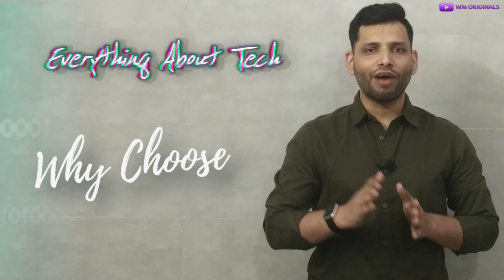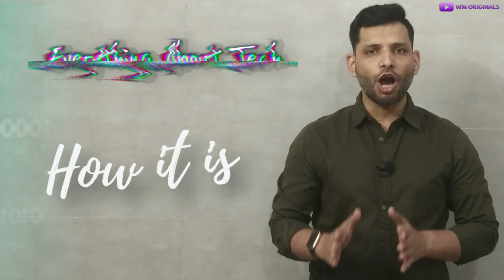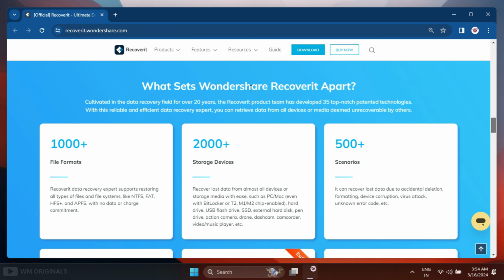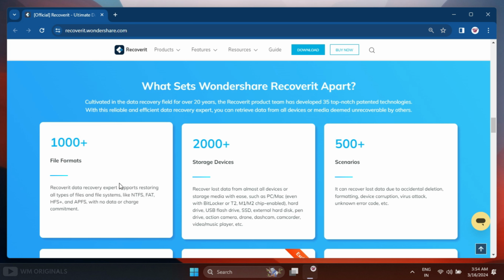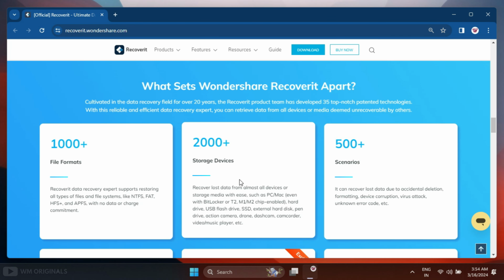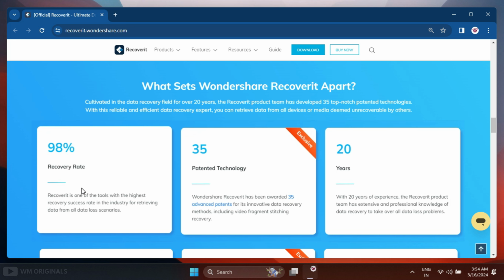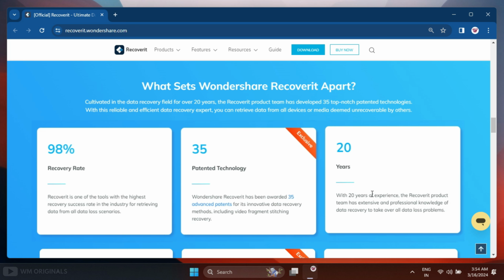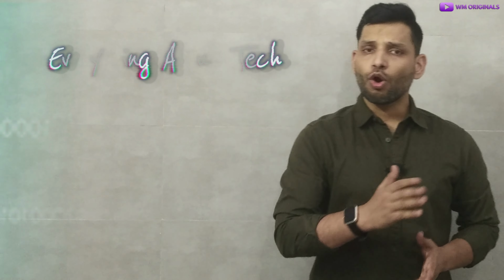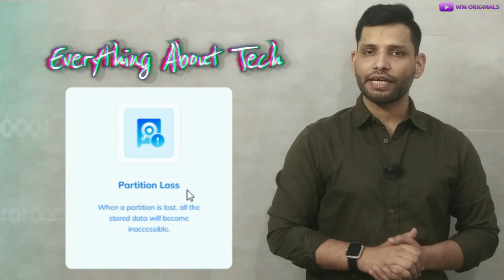Now here you may ask why we should choose Wondershare Recoverit and how it is the best data recovery software for Windows 2024. Well then the answer is Wondershare Recoverit supports 1000 plus file formats and can recover lost data due to 500 plus scenarios from more than 2000 plus storage devices. It has 98% data recovery rate and has 20 plus years of experience. That's not it. Wondershare Recoverit has 35 plus patented technology for innovative data recovery methods. So no matter how you have lost data, Wondershare Recoverit can help you get back your deleted data in minutes.